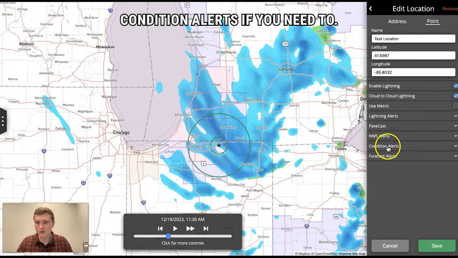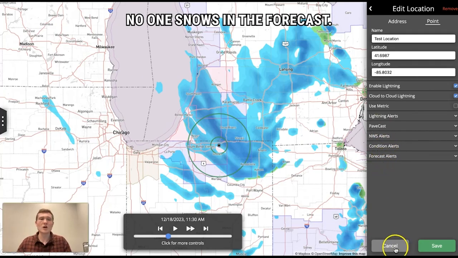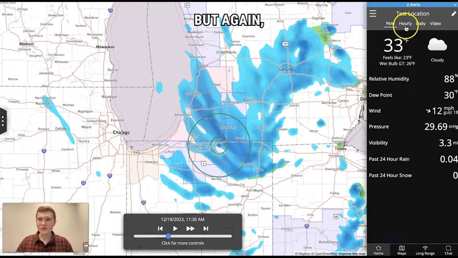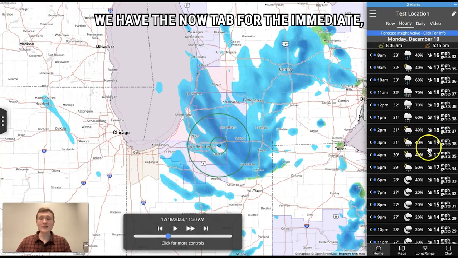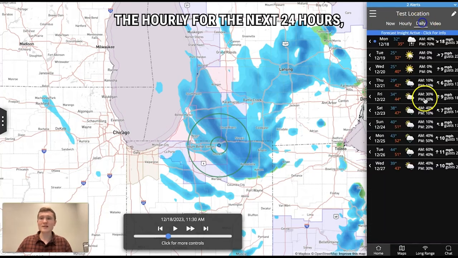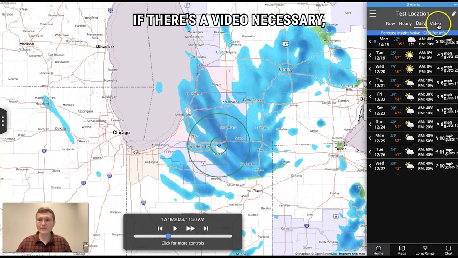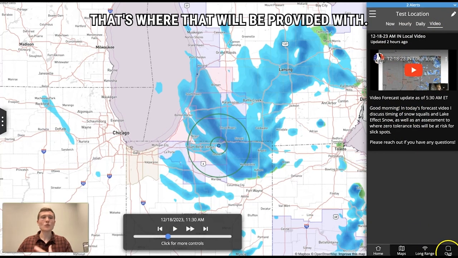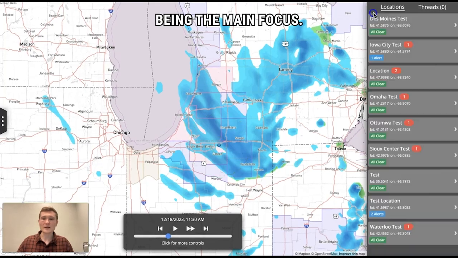NWS alerts, condition alerts, if you need to know when snow's in the forecast, all of that will be found right there where you are able to edit all of that. But again, we have the Now tab for the immediate, the hourly for the next 24 hours, the daily tab looking beyond that. And again, if there's a video necessary, as you can see at this location, that's where that will be provided, with the chat feature being the main focus.